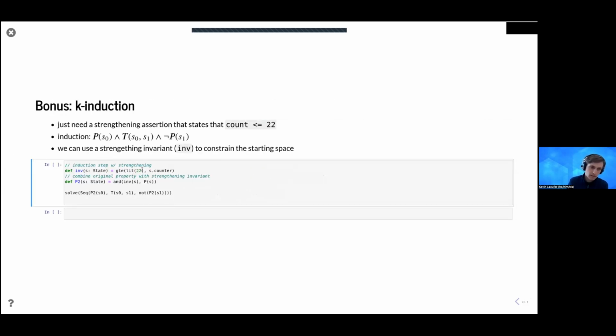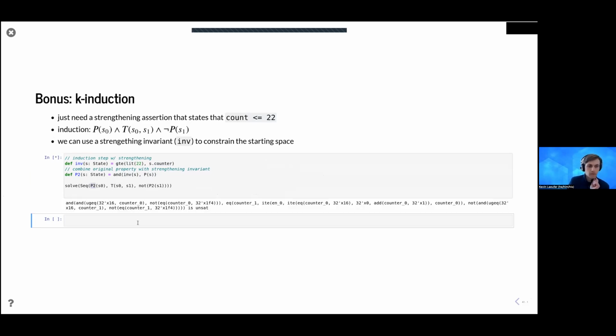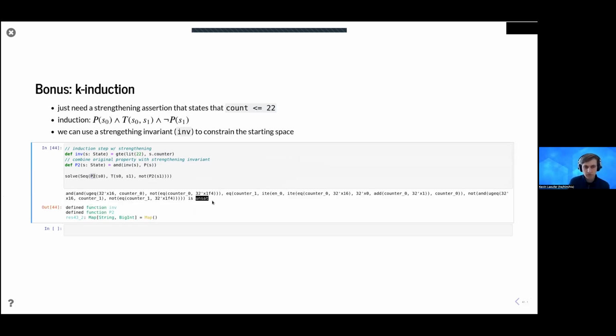Now, if we add the strengthening invariant, we say 22 is always greater than or equal to the counter. So we make a combined assertion: the initial assertion plus this new one. And now we can do the induction step again with the new combined property. If we do that, we'll get unsat, which means it's proven that no matter how long you execute your counter, it can never be 500. So this is something you can do with induction. This is 1-induction because we only took one induction step.